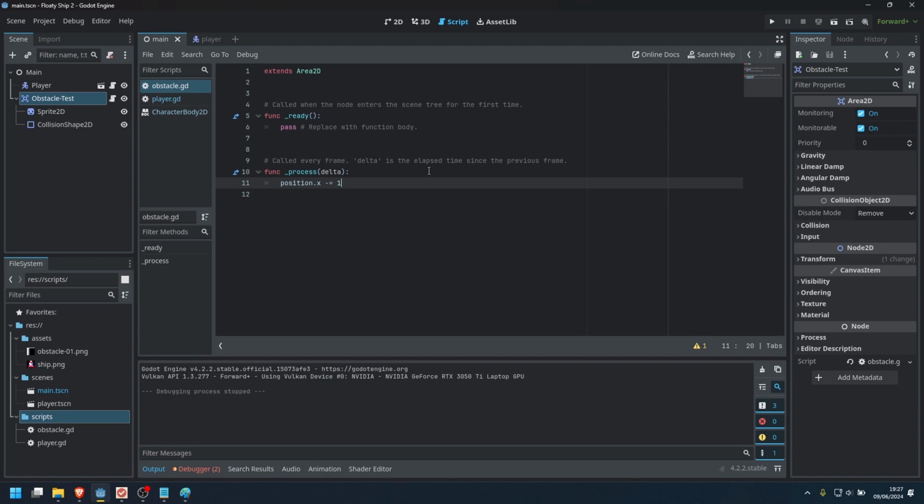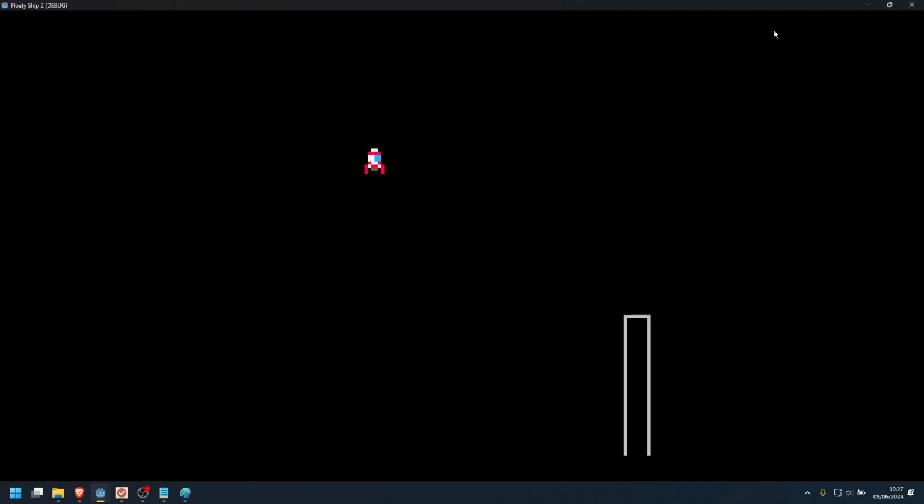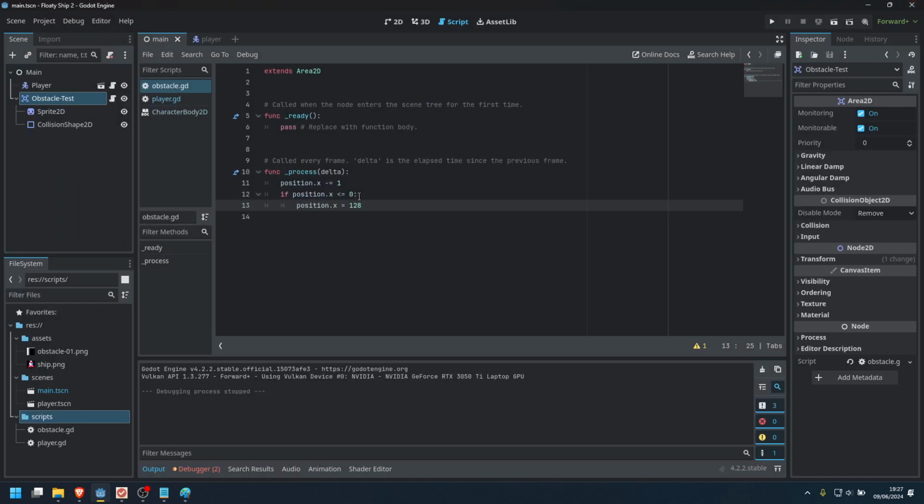And I want that if position x is minor equals 0, then position x equals 128. And that should loop. Or I mean, this could be relative position. It could be relative position.